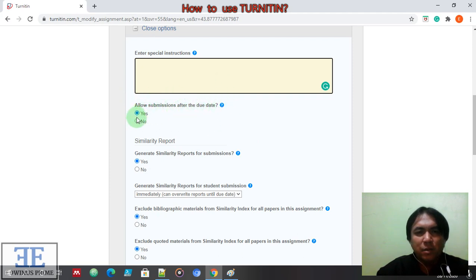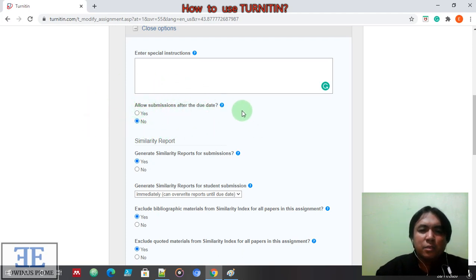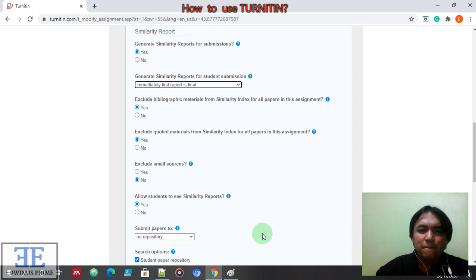Allow submissions after due date. No, however strict the professor is. But this is only for demo purposes. Generate similarity reports for student submission. Immediately, first report is final. So again, that's only for demo purposes.